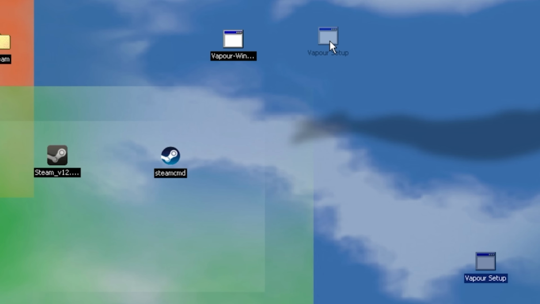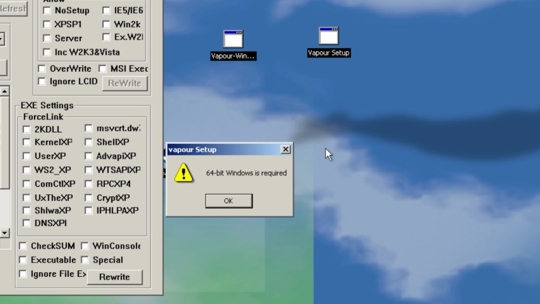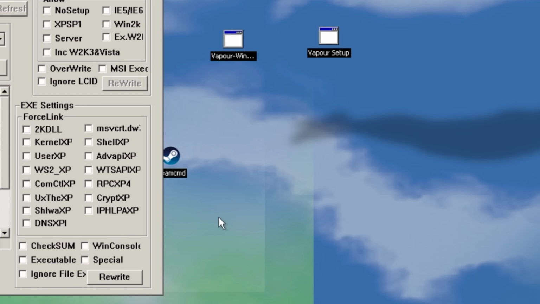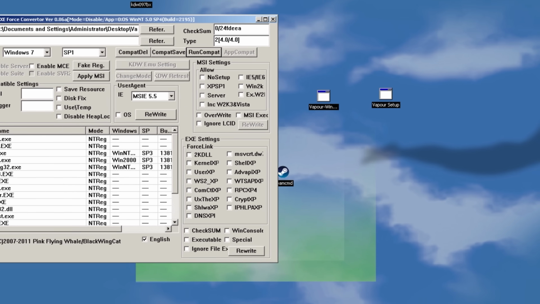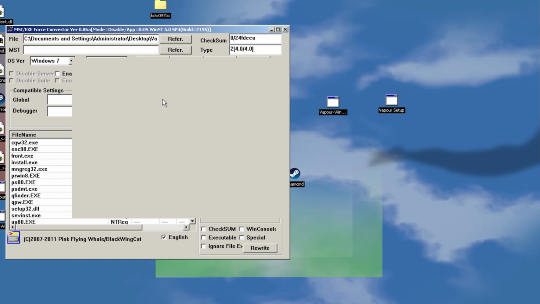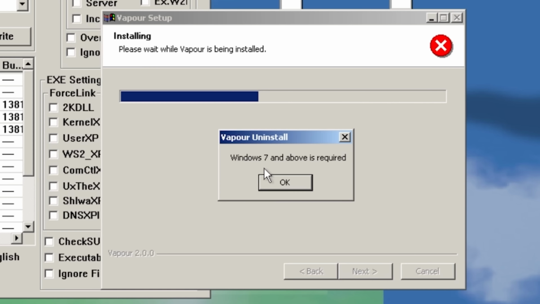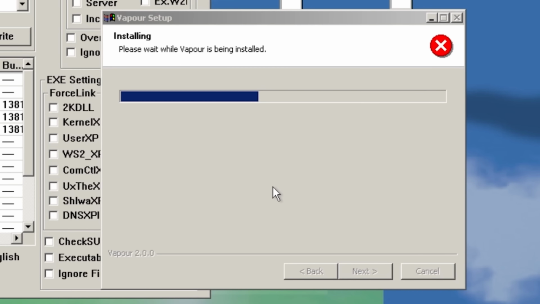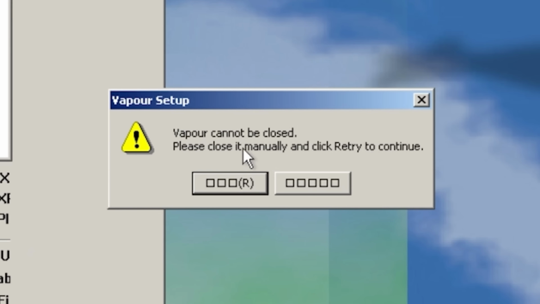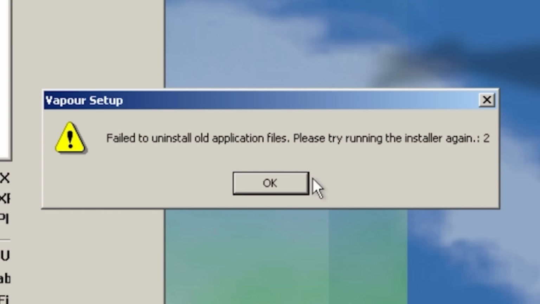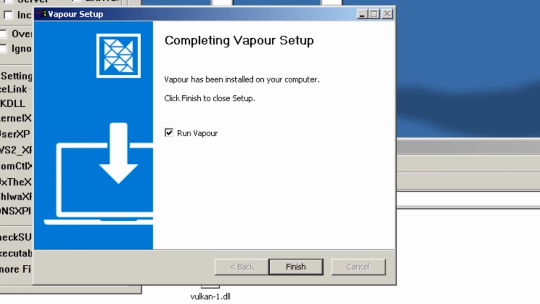There's a release here from 2018 we could try. 64 bits required. The hell? But the other one didn't need it. I guess they added 32-bit support later on. Okay, let's try Vapor 2.0.0. Only for me, we're going to replace the existing install and it executed the uninstaller as a different. Okay. Yeah, I know. Vapor cannot be closed. Please close it manually and click retry. Oh, okay. No. Please try running the installer again. All right, installed. Run Vapor.